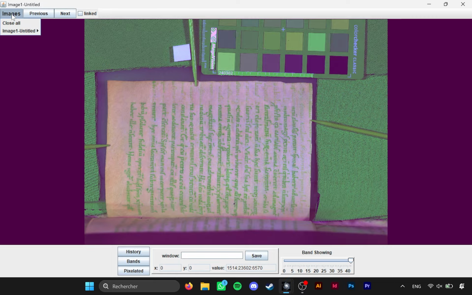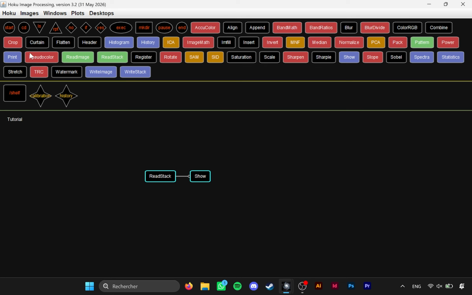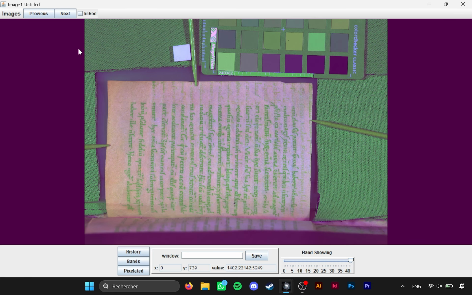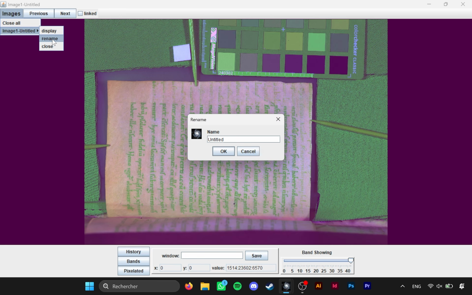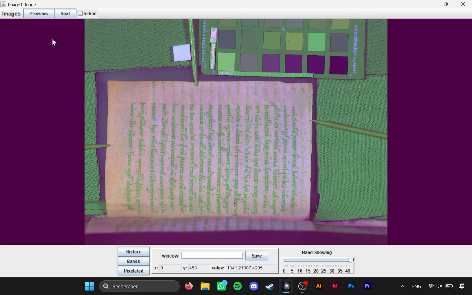In the top left, we have an images tab. This is the same images tab in your main Hoku interface. Images, you can see here is our image window. You can close, you can rename. I'll just call it Triage. If you had multiple image windows open, you could click between them using previous and next. If you were switching between two image windows, you could click linked to align the images so that they would be easier to compare. Because I have only one image window open, these don't do anything, and neither does linked. When I have multiple images open, I will show you that.